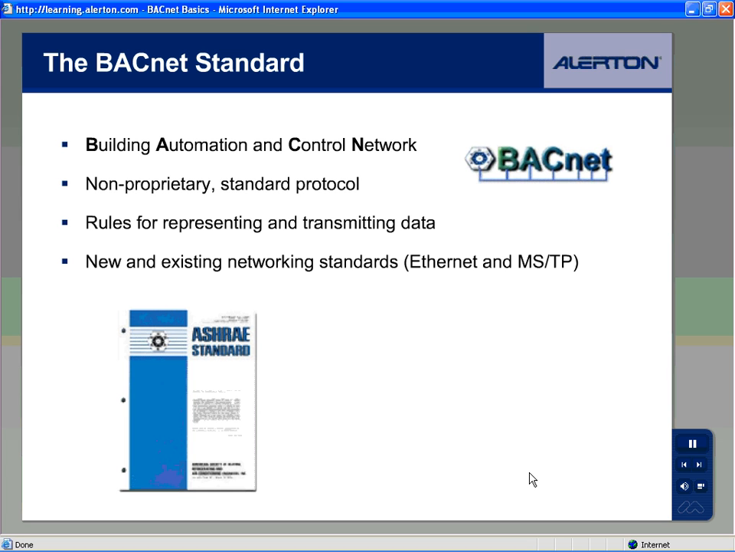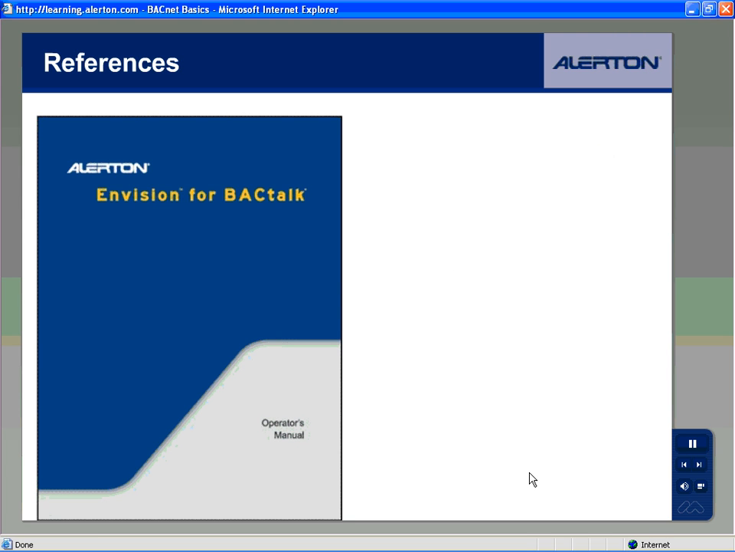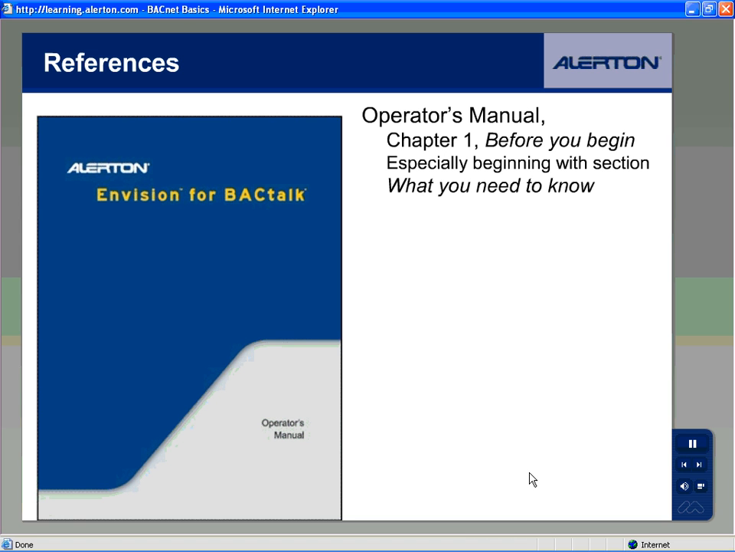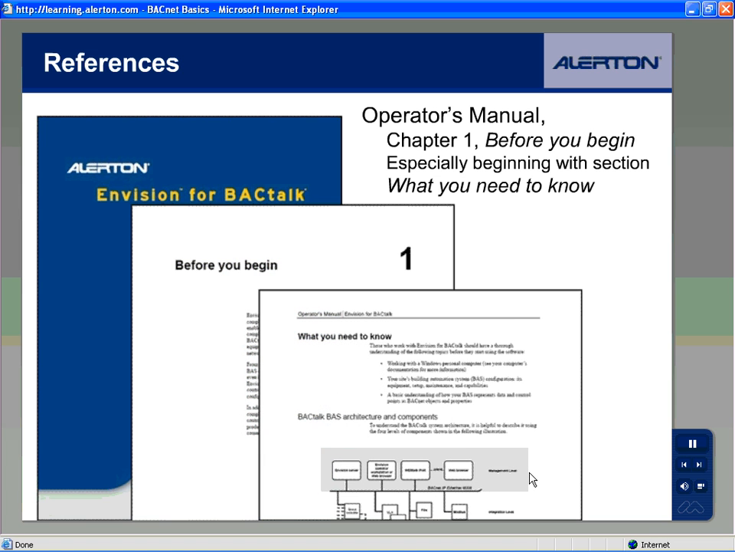The network media are a mix of new and existing network standards. For instance, Ethernet is an example of an existing standard, while the MSTP at the field controller level is an example of a media type defined by BACNet. You can find most of the information we'll be covering in this module in the Envision for BACtalk Operator's Manual, Chapter 1, in the section What You Need to Know. You can get the Operator's Manual from your Allerton dealer in print or electronic format.